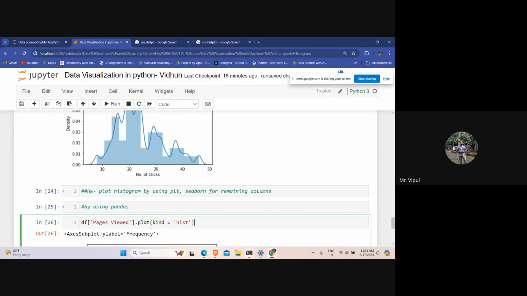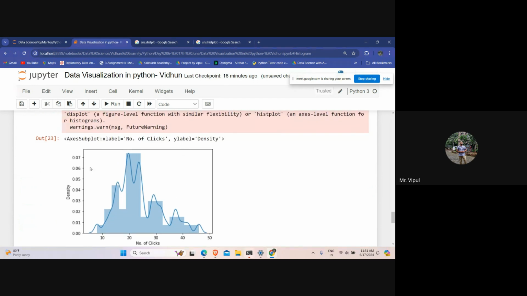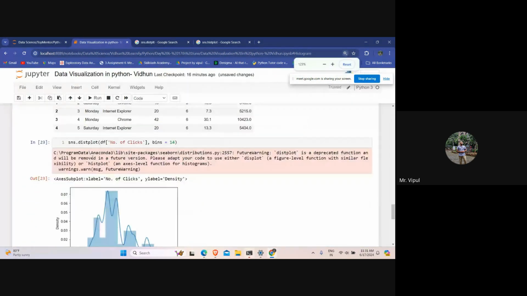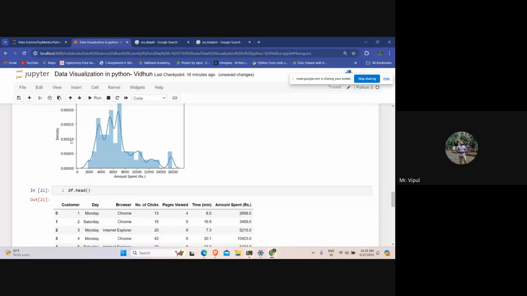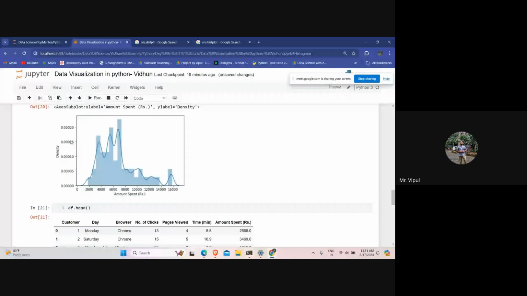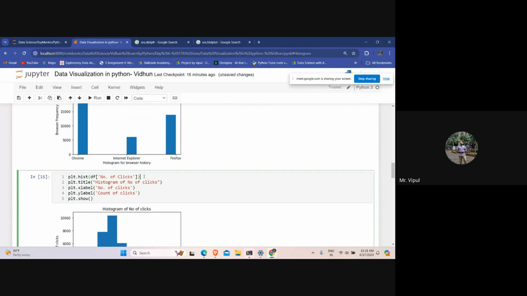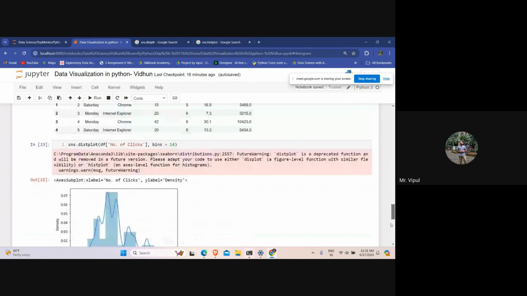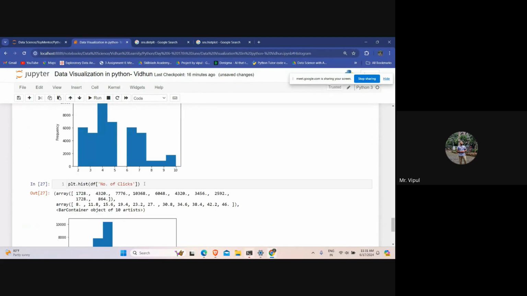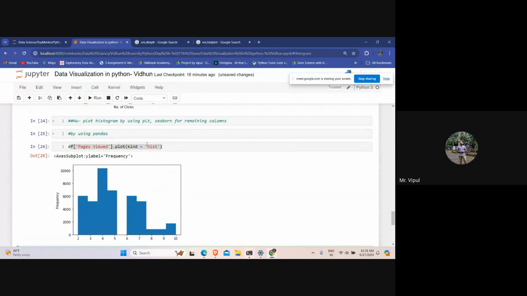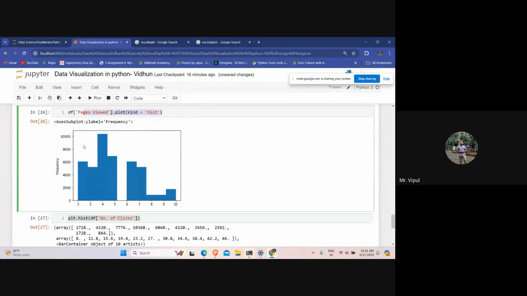Just practice this by using the pandas library, by using SNS, and by using normal PLT. So what I'll do is I'll just take this out and paste it over here. So this one is with PLT, this one is with pandas. Just try this too and let me know if it is done or not. We'll see the next part then.